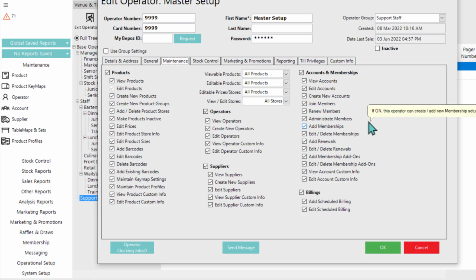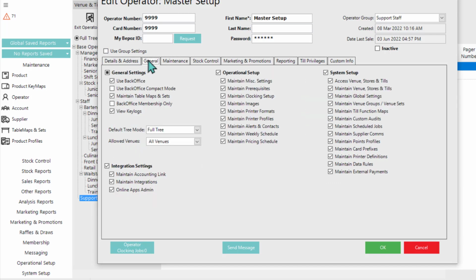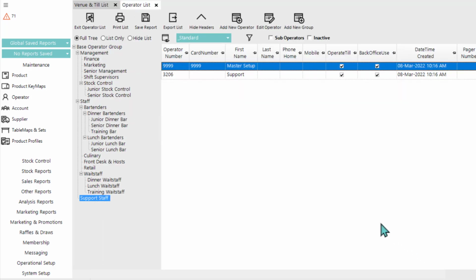And we do also have a setting back on the general tab called back office membership only here. I think we may have gone over this way back at the beginning of the course. This actually predates the compact mode, which hopefully you remember the concept of. So if this back office membership only flag is on for an operator, they will only be allowed to access the membership menu in back office and nothing else at all. So hence the name membership only. Speaking of which, if I just close out of that, we will take a look at our membership menu.